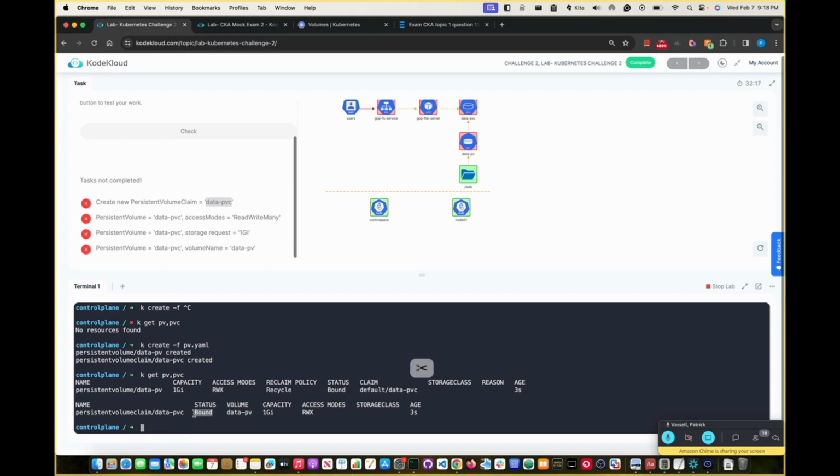Status bound. The claim is bound because the access modes were the same. They didn't mention a storage class. If you have a storage class that's mentioned, both of them have to match for it to work. Also the capacity: as long as the capacity requested is not more than what the actual volume is, it would be okay. But since this is 1 gig, even if the claim was half a gig or 200 megabytes, it still would get that full 1 gig capacity because that's what the persistent volume has.